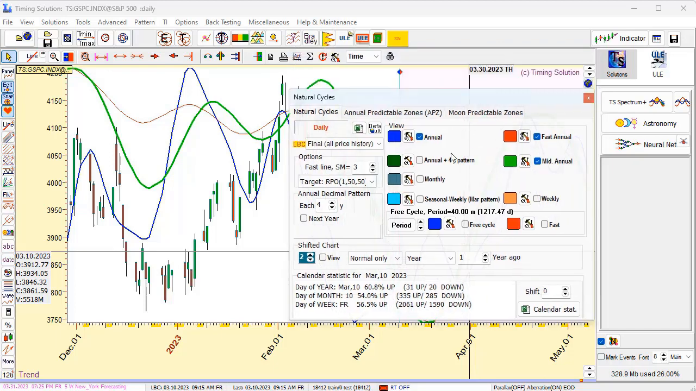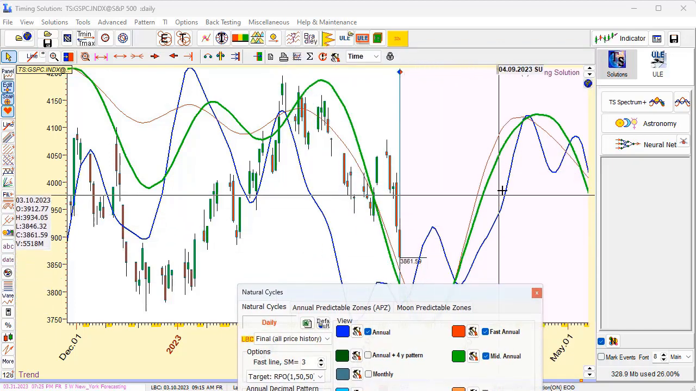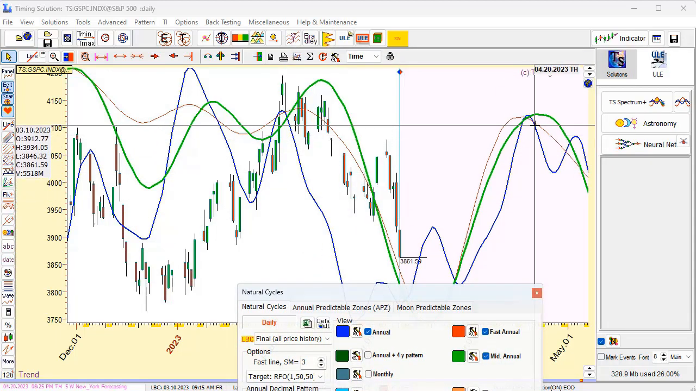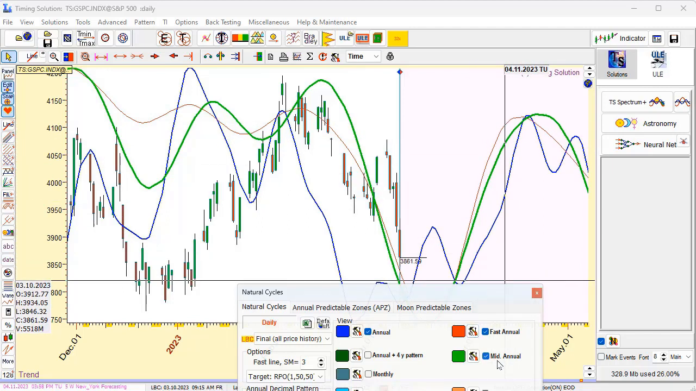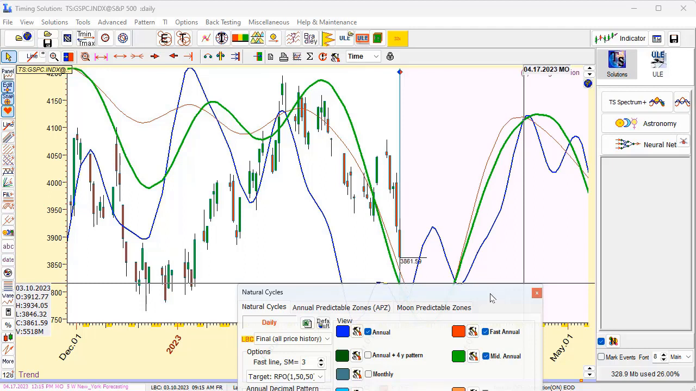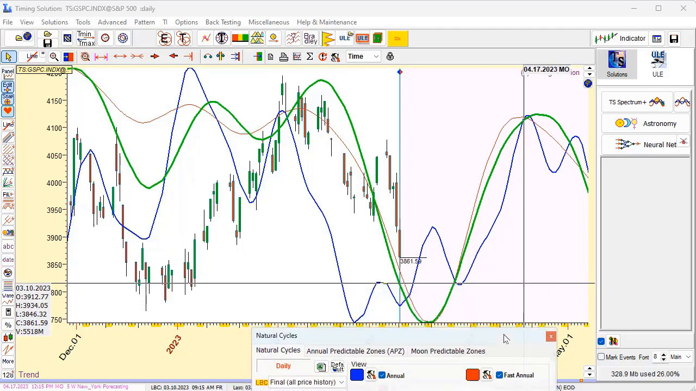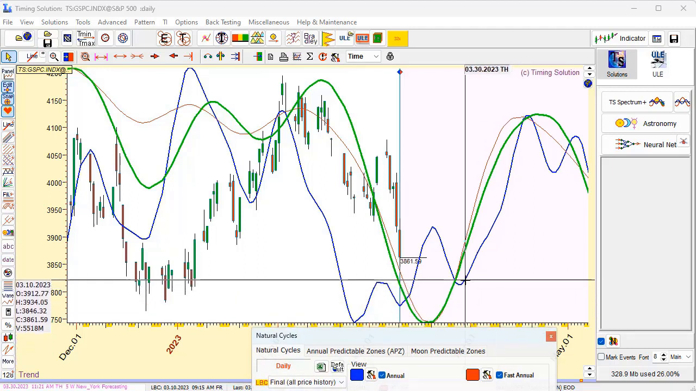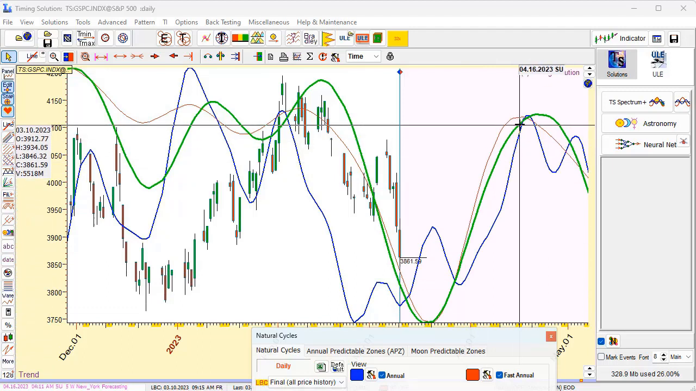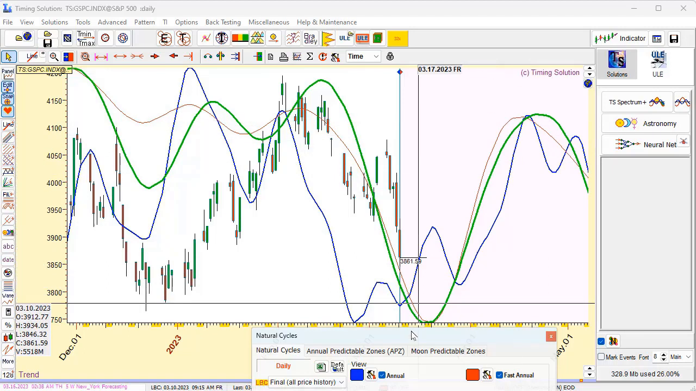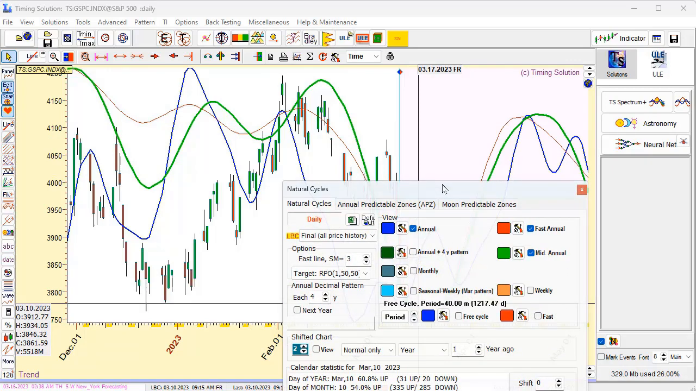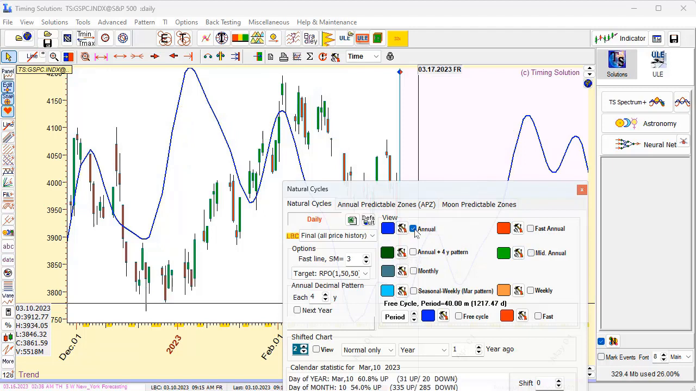So, in other words, we have blue, which is the annual cycle based on all available price history, red based on the last 3 years, and lime based on the last 12 years. This is good when all these projection lines, all these annual cycles, show the same direction. The next feature I would like to show you is the annual decennial cycle.